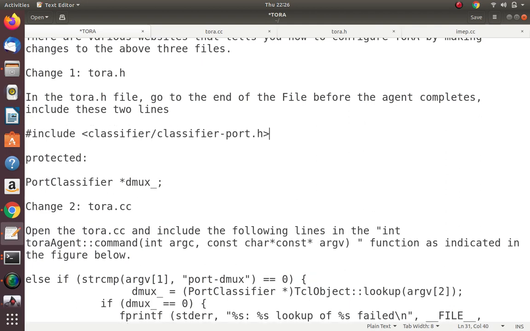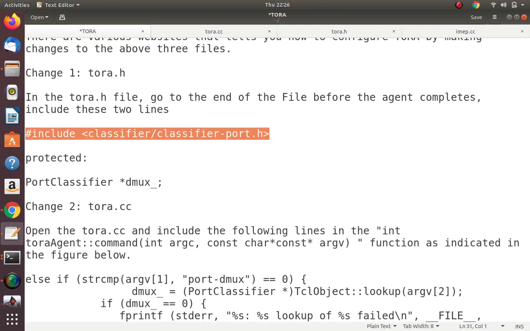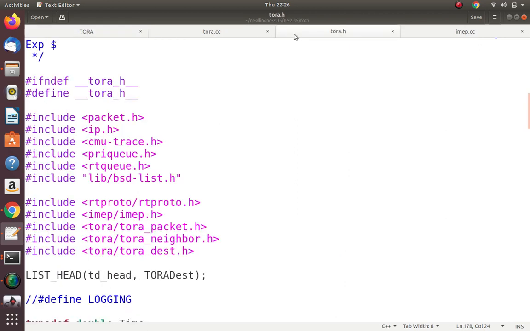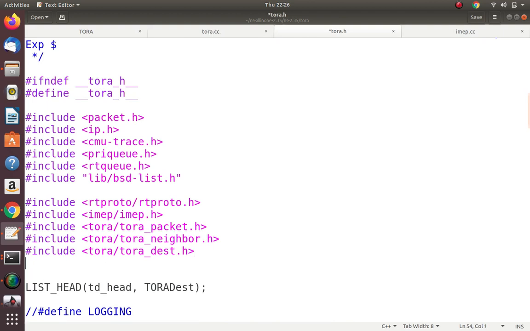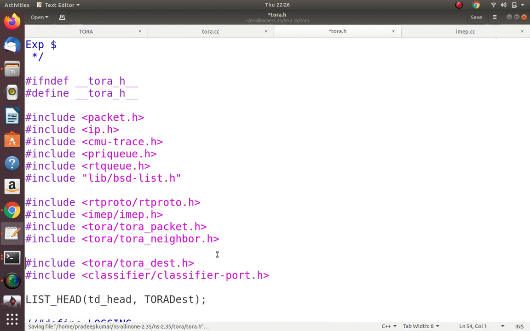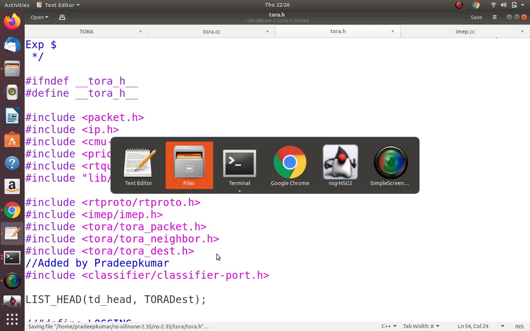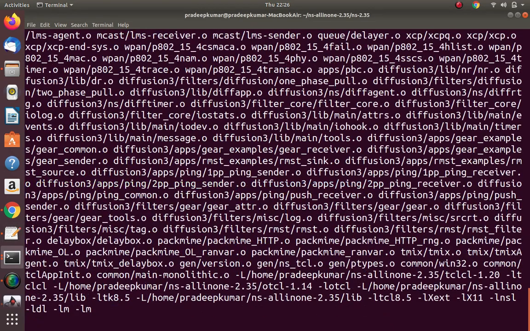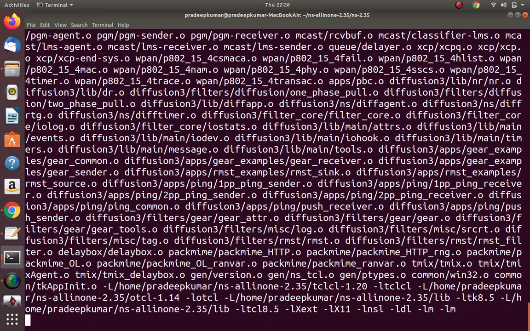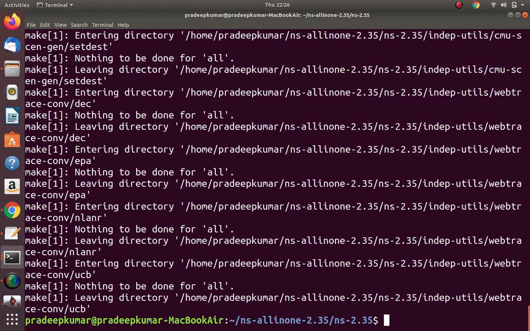So what we have to do is we have to include this header file. So Ctrl+C, go to the tora.h file. So here this header file has to be included. So now we do not get any error here. That indicates that everything is compiled fine. So we do not have any error.